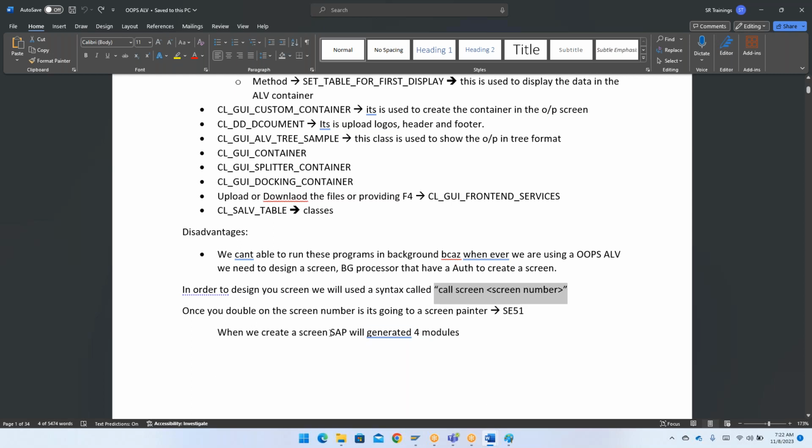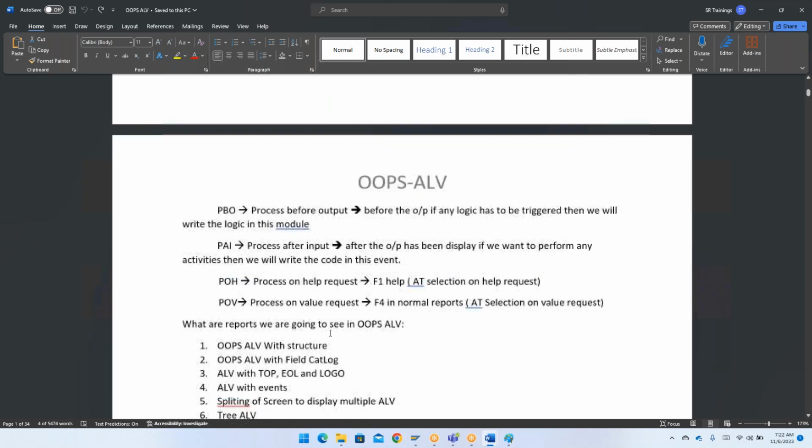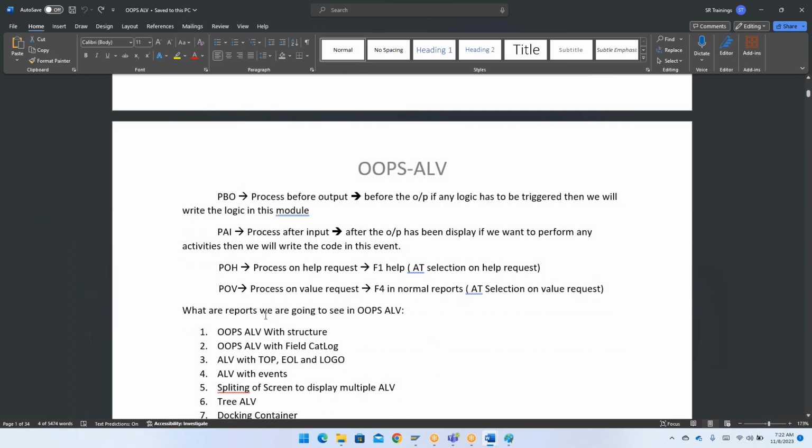When we create a screen, SAP will generate four modules. This we have already seen in module pool programming, so I'm not going to discuss that.